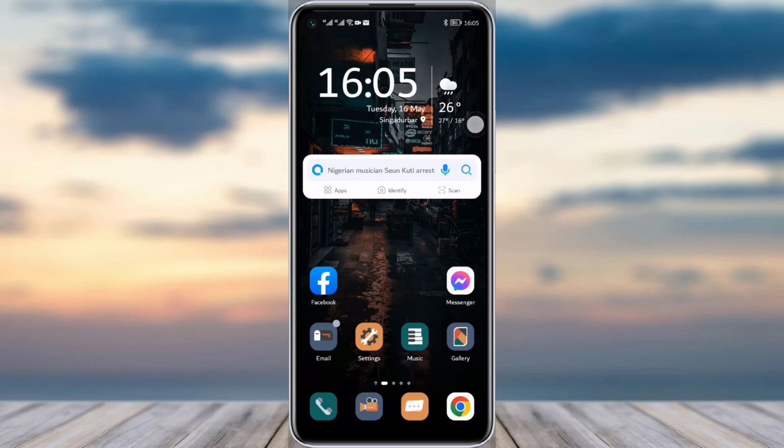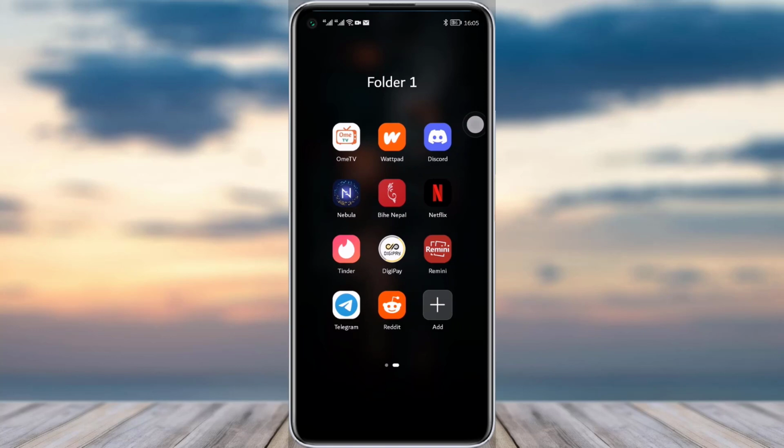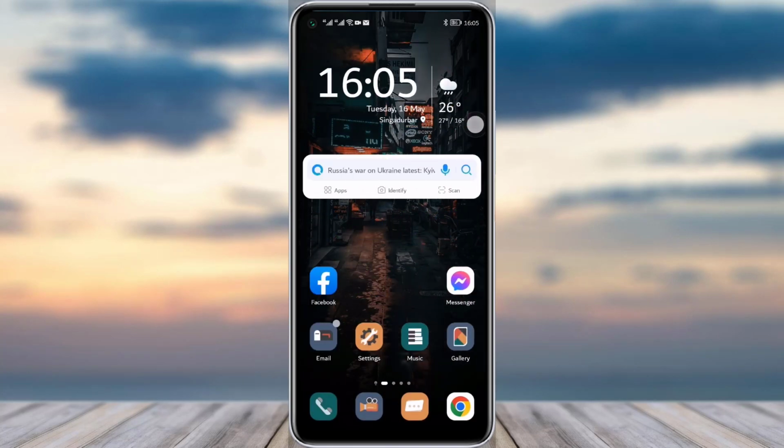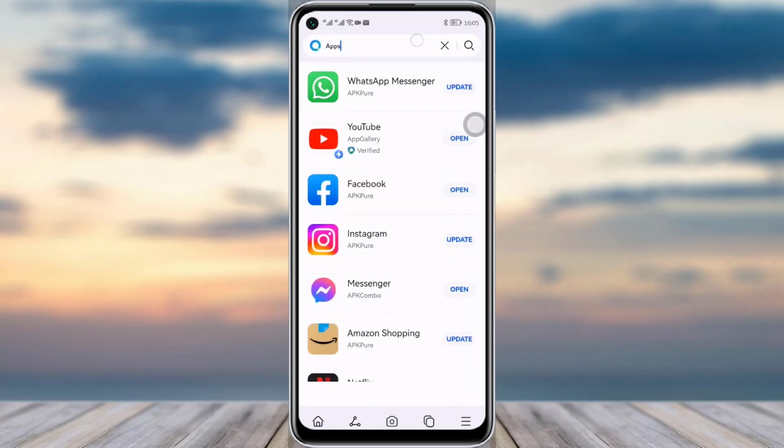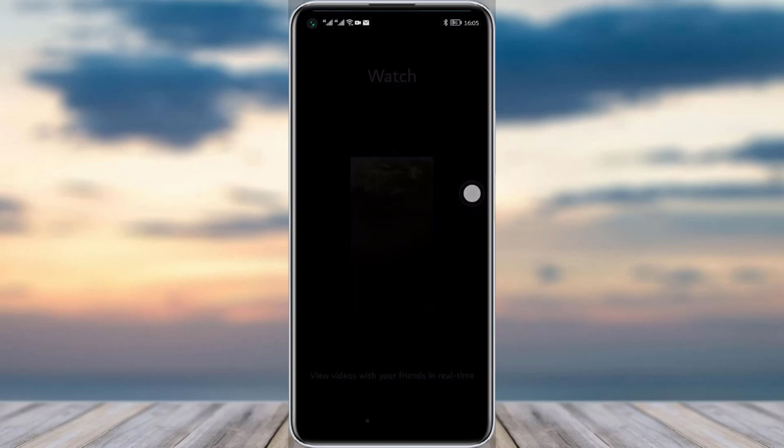We will simply start our video now. To do so, apparently even if you go to your Netflix app, you cannot do it. So what you have to do is go to the app store or play store of your mobile phone and simply type in Rave. You can see this Rave watch party app over here. I have installed this app, so you will simply install this app on your phone as well.